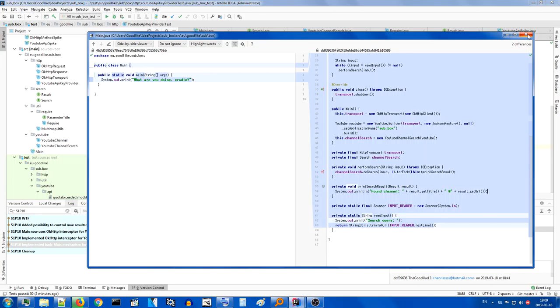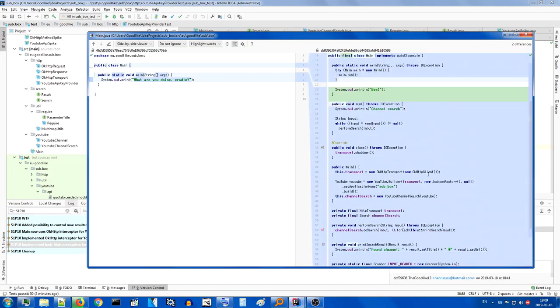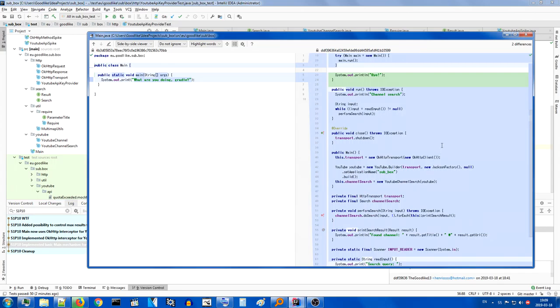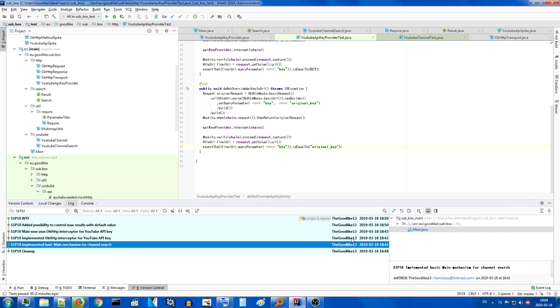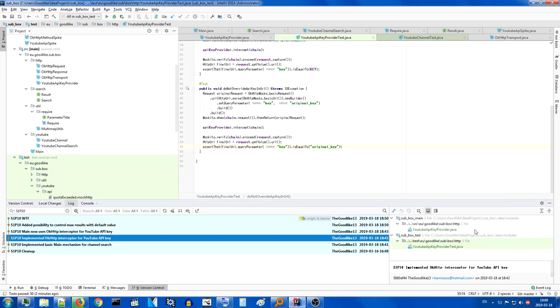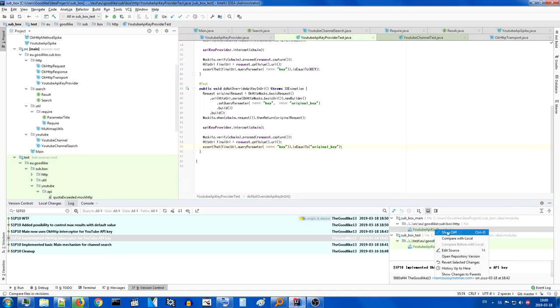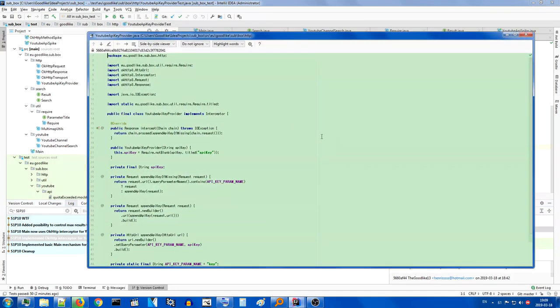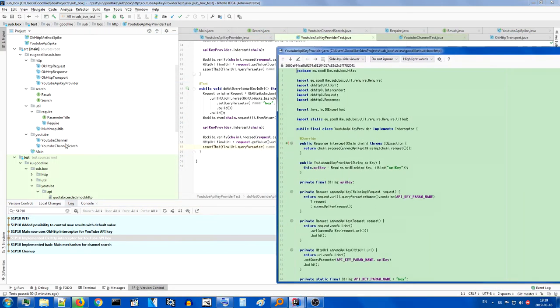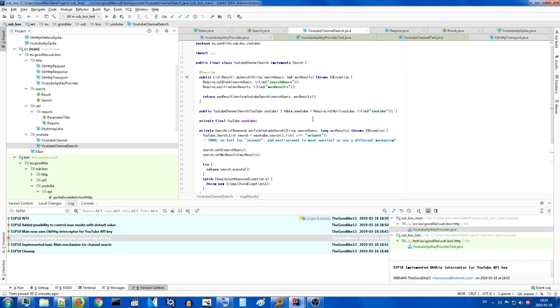I ran, and the first test immediately reported to me that, obviously, quota limit exceeded, because we don't actually add an API key. So we needed to add it somehow to our URL. And it was not inside the YouTube channel search, because, like I said, I don't want to inject into every single class that uses YouTube.